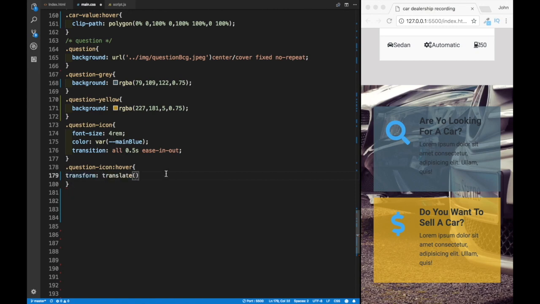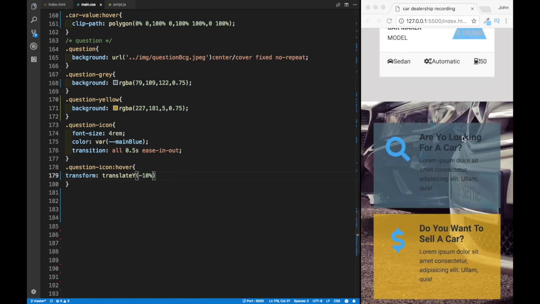So in this case, we're just going to translate Y instead of translate X, as we did with the earlier animation. In this case, we're just going to lift it up. If we place a negative value, the icon is going to lift up as we hover, and if the value is positive, it's going to go down. So let's say a 10% lift up. As I'm hovering, sure enough, you can see that the icon is lifting.